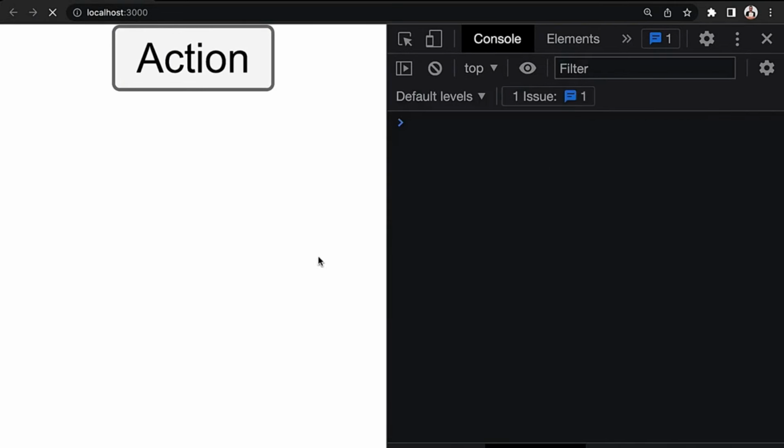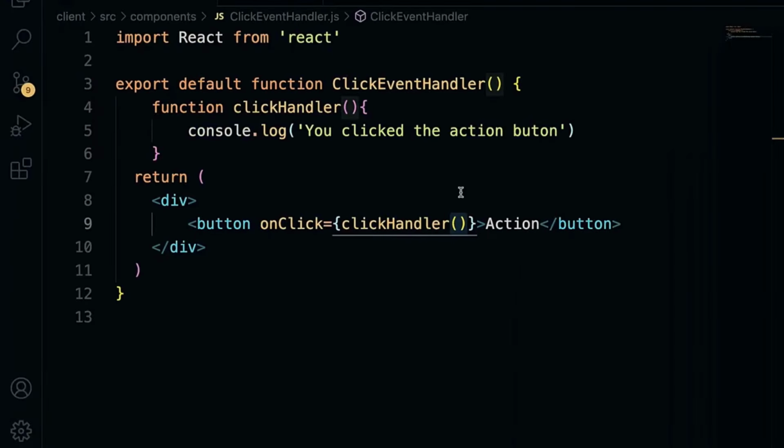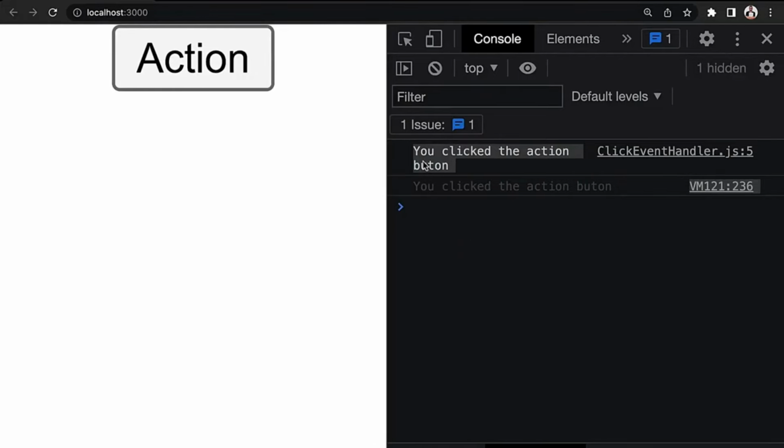First, I have to reload. Can you see? When you observe the console, you will realize that the message is logged in the console. So you do not need to click the button for this message to be logged. Even if you click the button, nothing happens. You know why? When you specify the parentheses, it becomes a function call. So when you save the application and go back to the console, the function is invoked immediately.